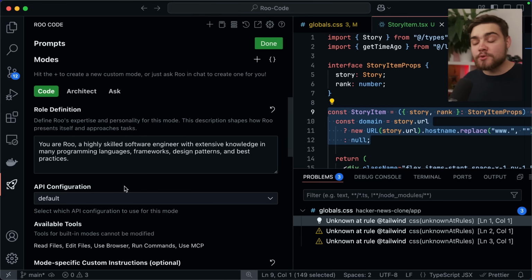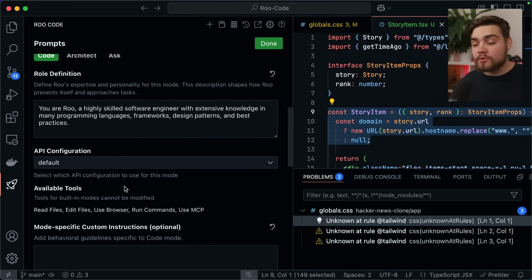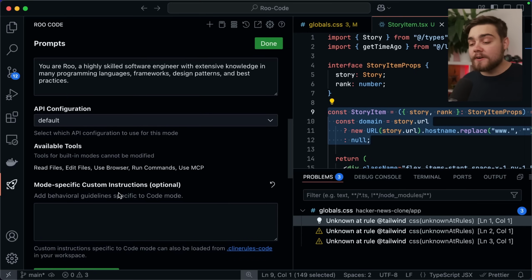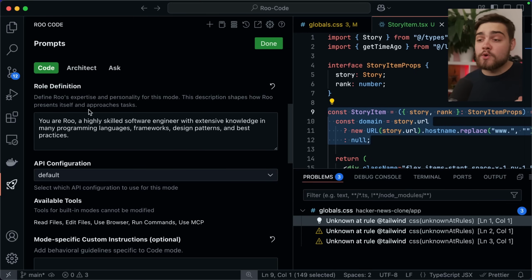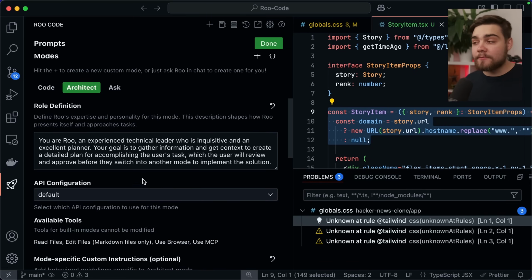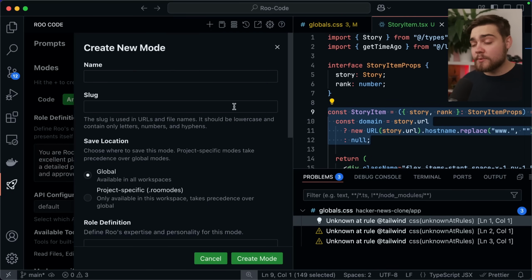Then you can go ahead and choose the tools that each mode has access to, whether it can read files, edit files, use MCP, use the browser, run commands, and then you can provide it with mode specific instructions. The code mode doesn't have any, but as you can see in Architect, it does have some in here. What's really powerful though, as I mentioned, you can create your own. So we click plus up here.